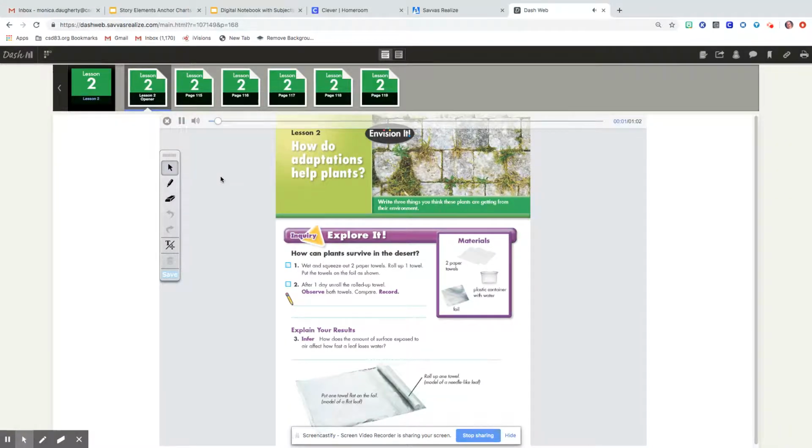Lesson 2. How do adaptations help plants? Write 3 things you think these plants are getting from their environment. Inquiry. Explore it. Materials: 2 paper towels, a plastic container with water, foil. How can plants survive in the desert?